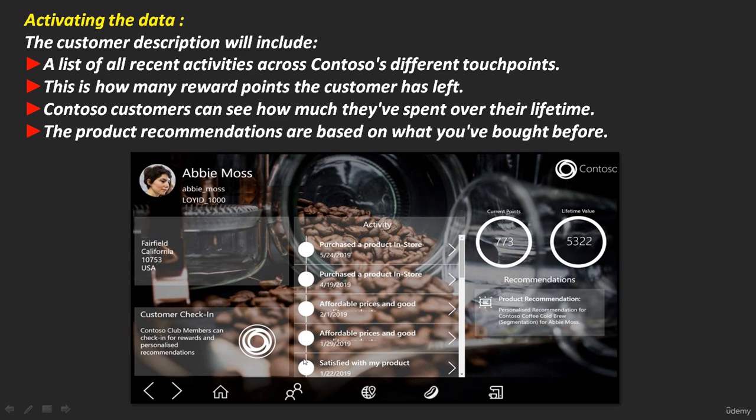Afterward, Mark sends them to a store representative who can help, and Mark will provide the store representative with a complete picture of who the customer is after the customer's information is captured in the greeter application and supported by customer insights data. The customer description will include a list of all recent activities across Contoso's different touch points. It shows how many reward points the customer has left. Contoso customers can see how much they have spent over their lifetime. The product recommendations are based on what they have bought before.